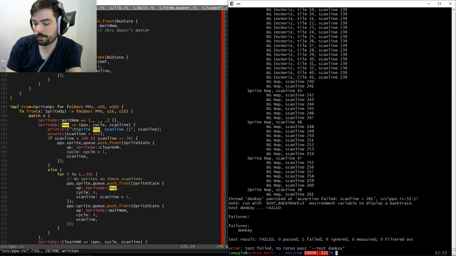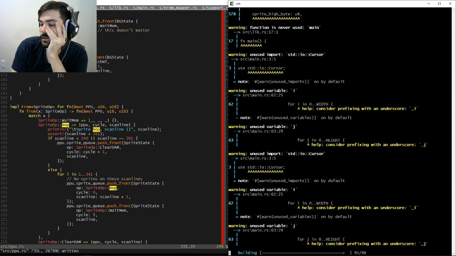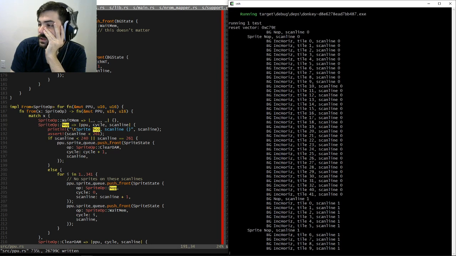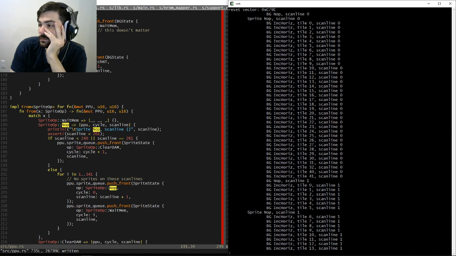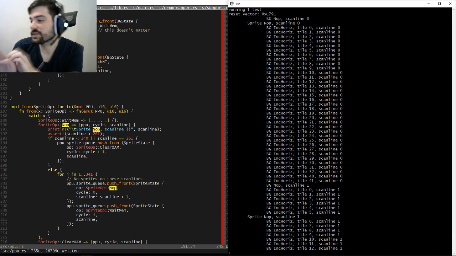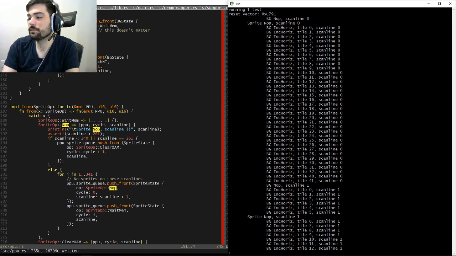Let's see, what do we got here? Man, that's a lot of stuff going on. You know what? I should probably just actually look at this in a text editor. Okay. BG no-op, sprite no-op. That looks correct. Sprite no-op. Okay, so the background no-op stuff is just ending slightly too soon.